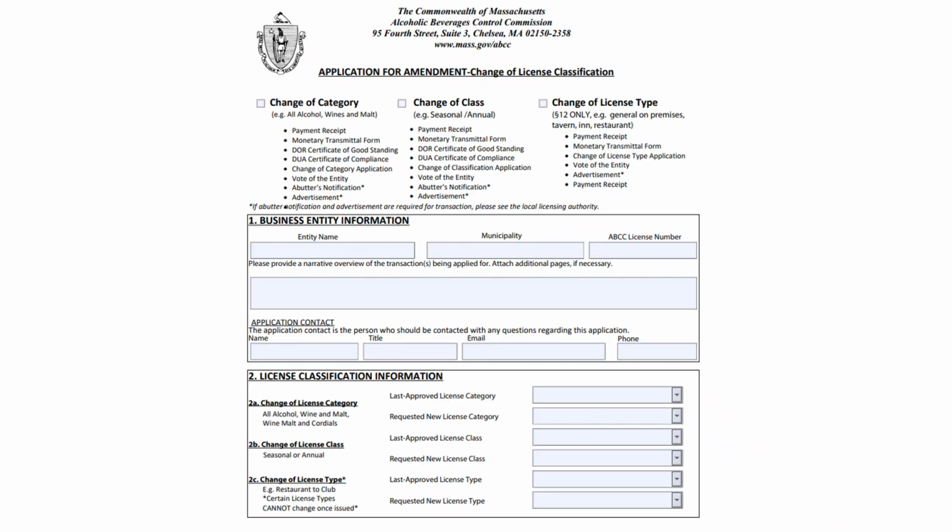The first page of the amendment application lists the required documents for each change of license classification amendment. Please review the required documents for the change of class amendment. The monetary transmittal form, the change of class application, and the vote of the entity are included in this PDF file. This page also includes questions 1 and 2 of the amendment application. Question 1 asks for the business entity information and the applicant contact information. The business entity information should reflect the entity information within the Massachusetts Secretary of the Commonwealth's records.